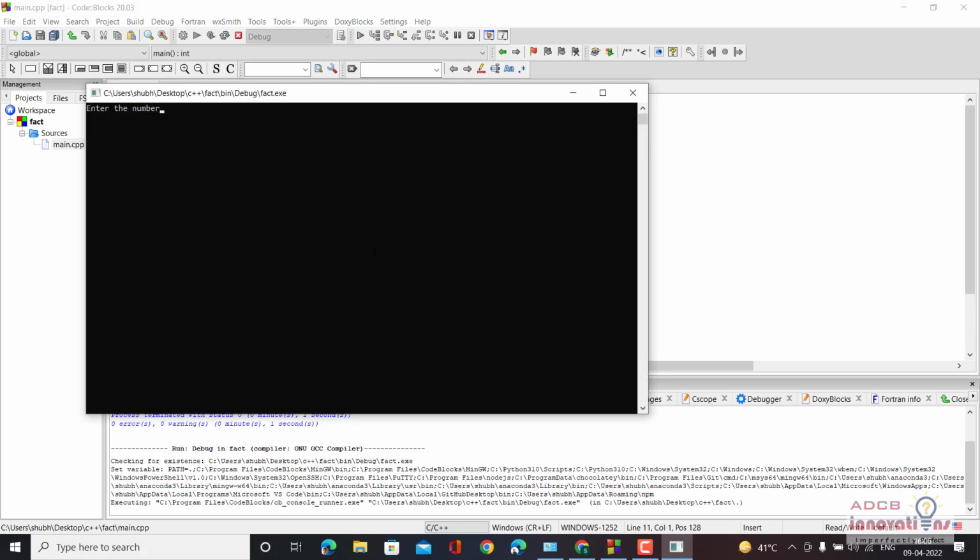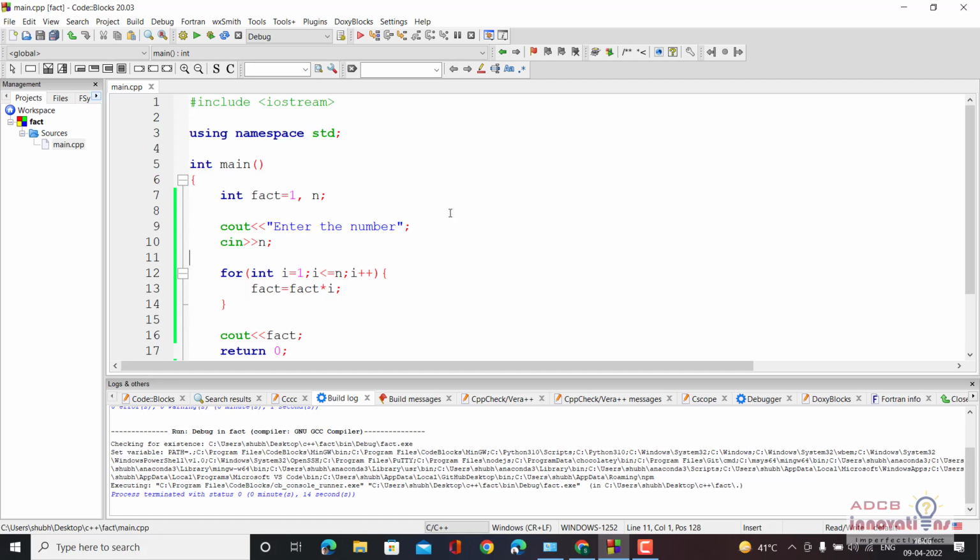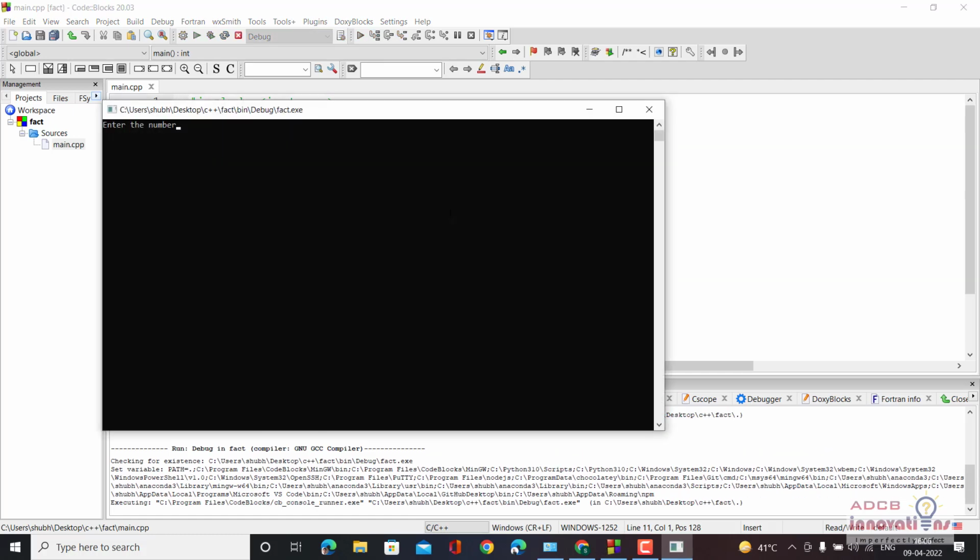Here is the number, let's say I enter 5 first. You can see 120 is the answer, that is 5 factorial, and we are getting 120 as the answer. Let us try one more time for any other value. Let's say I calculate 10 factorial. You can see this value, 3628800, this is the answer for 10 factorial.